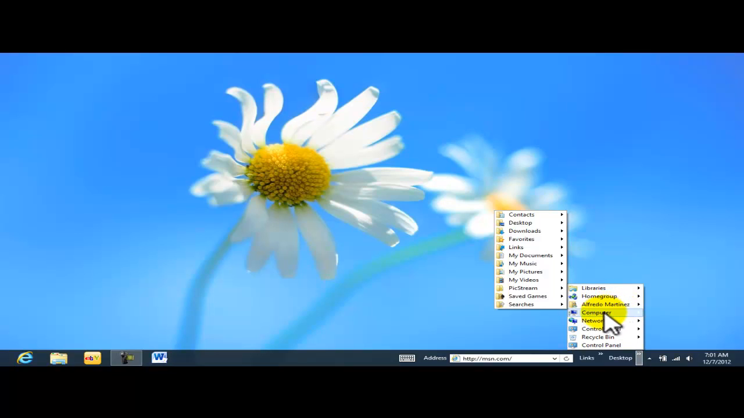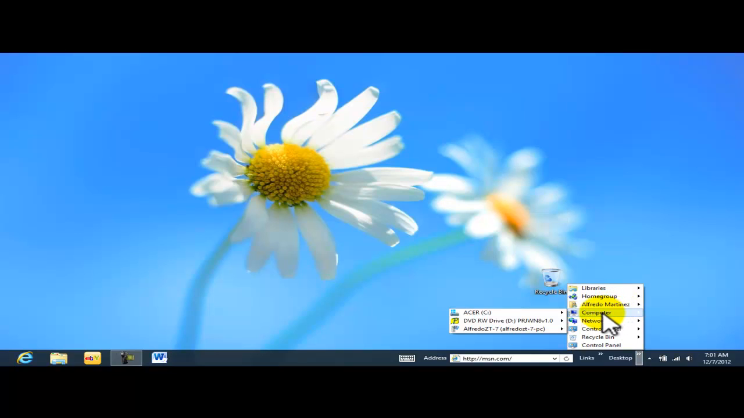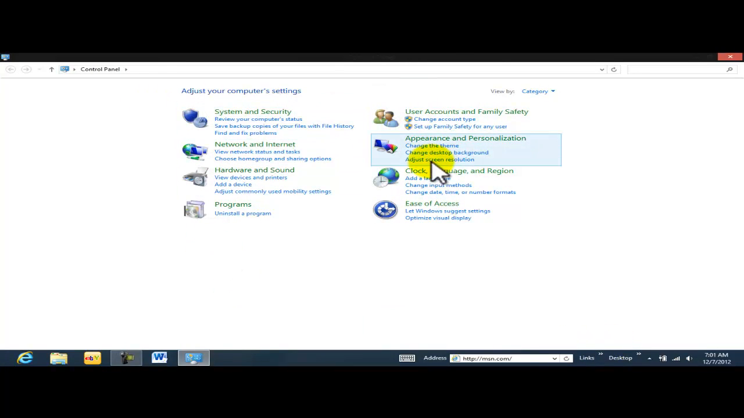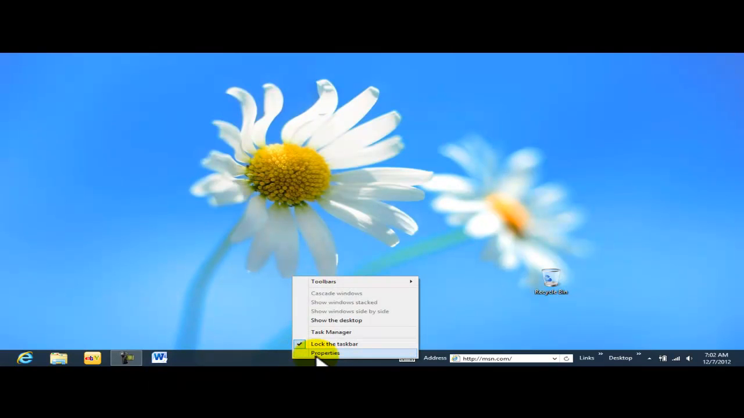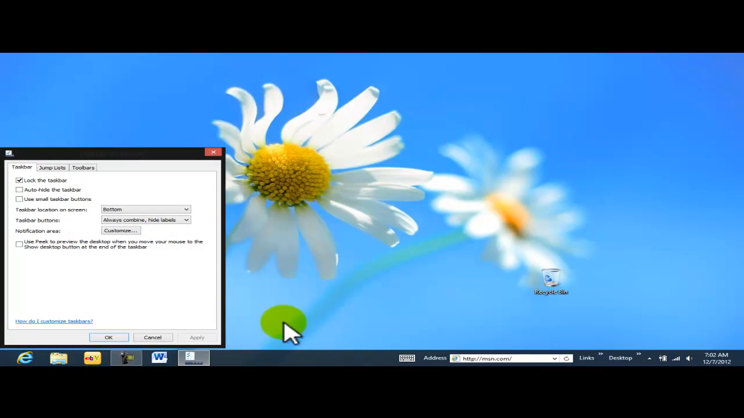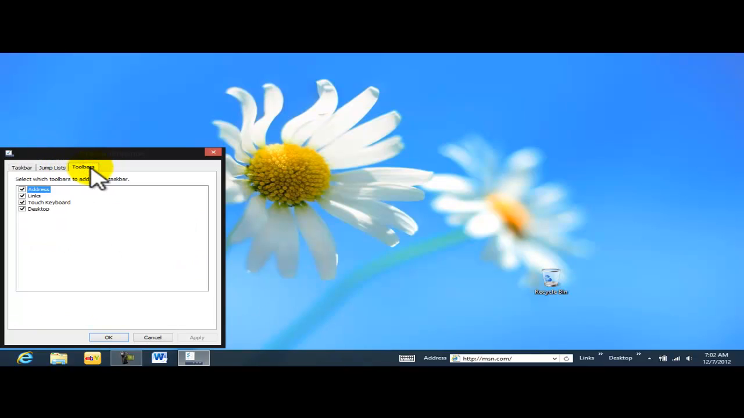Remember, Alfredo is the owner of this computer. See, from here I can access computer, network, my control panel, recycle bin, and then again I have the control panel. If I click here, I'm gonna access my control panel, and from there just apply any other changes under my settings. Okay, so how we did add those shortcuts: by right clicking on the taskbar, click on properties, and that's gonna be under toolbars.